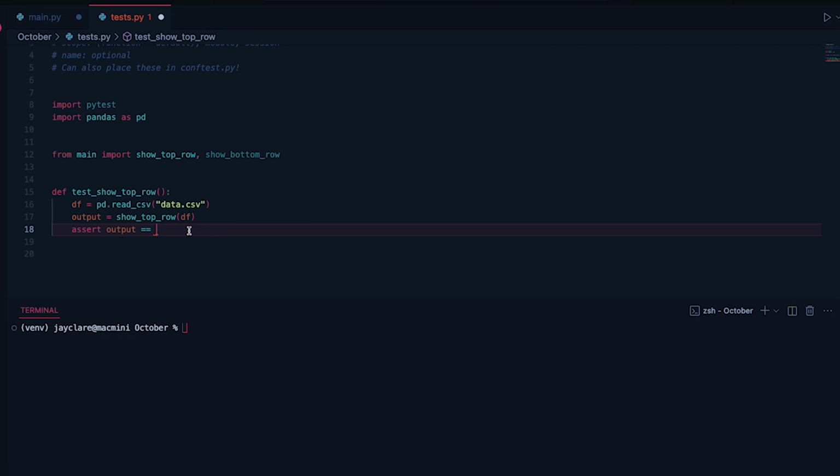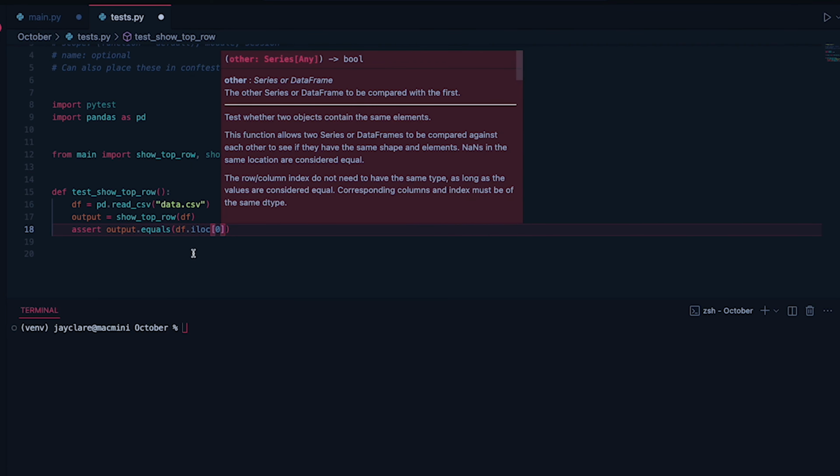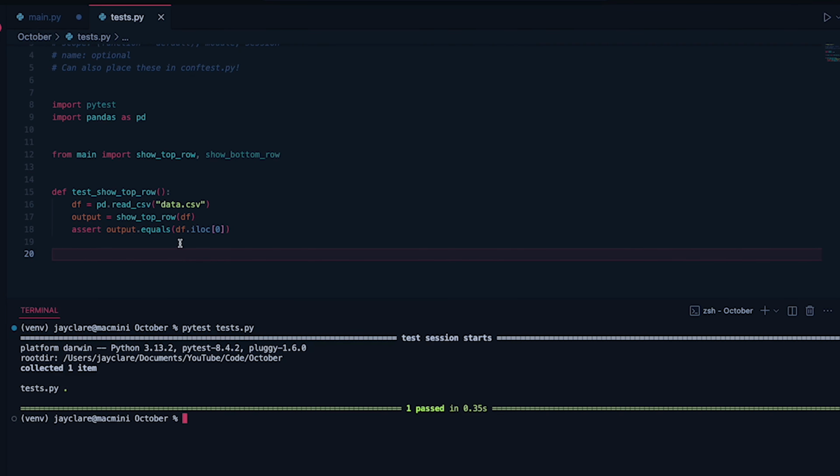But when we're comparing pandas objects, it's not actually going to like that. So what we actually need to do is output dot equals, and then df.iloc of 0 here. Now let's run our test again. Okay, looks good, that's all passed.